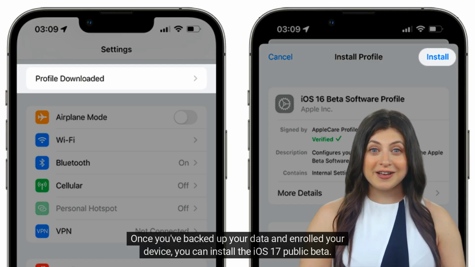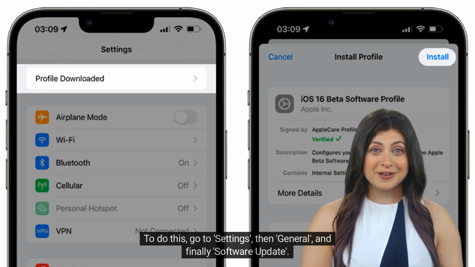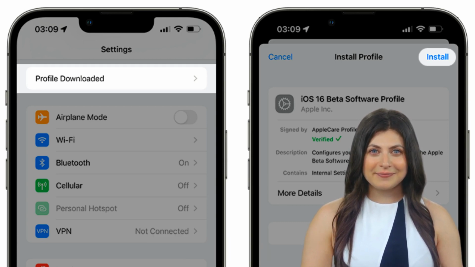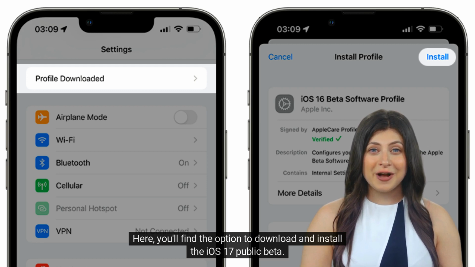Once you've backed up your data and enrolled your device, you can install the iOS 17 public beta. To do this, go to Settings, then General, and finally, Software Update. Here, you'll find the option to download and install the iOS 17 public beta.